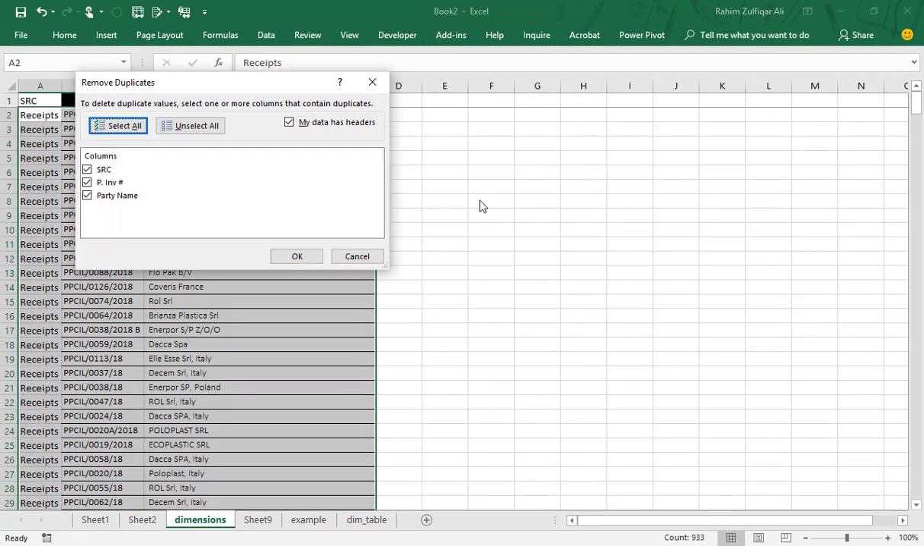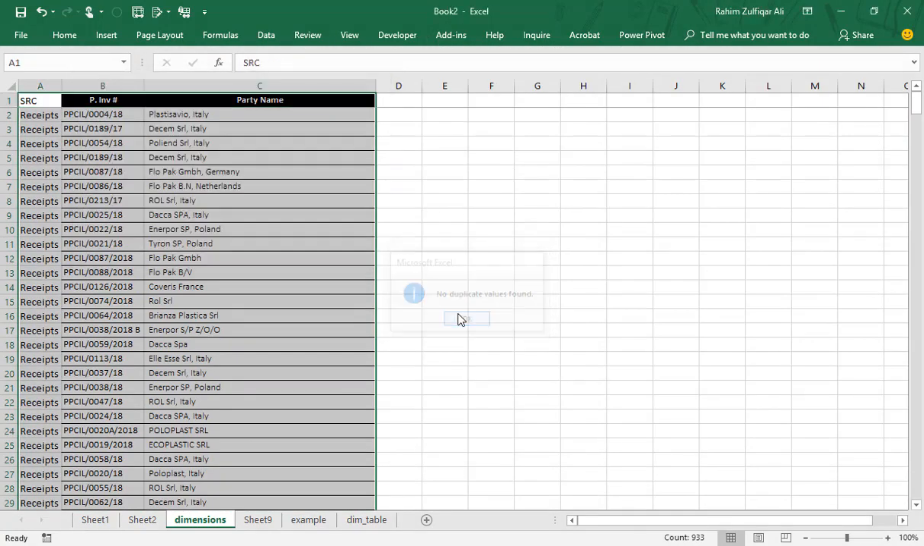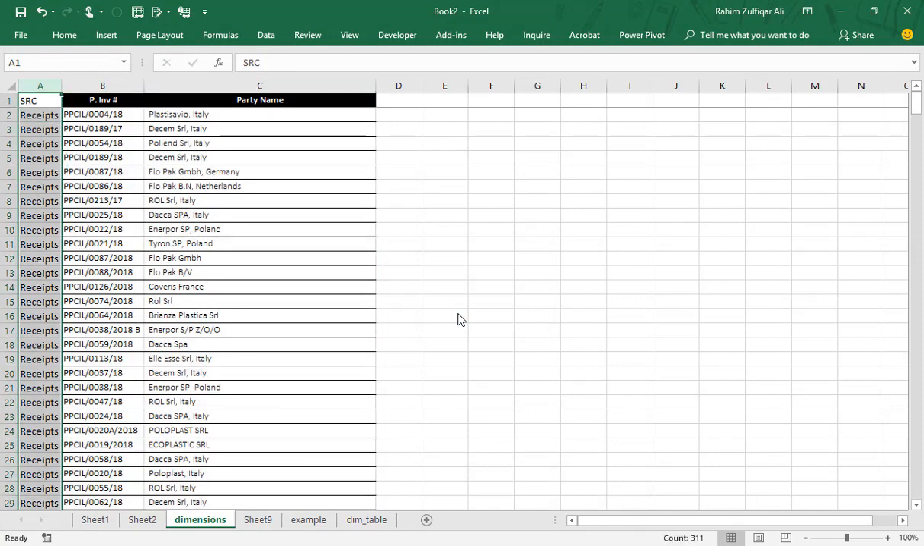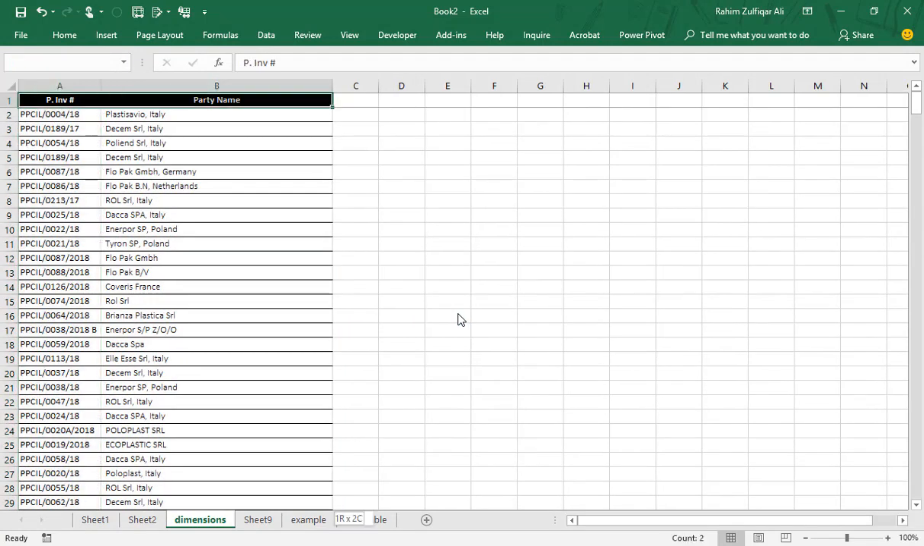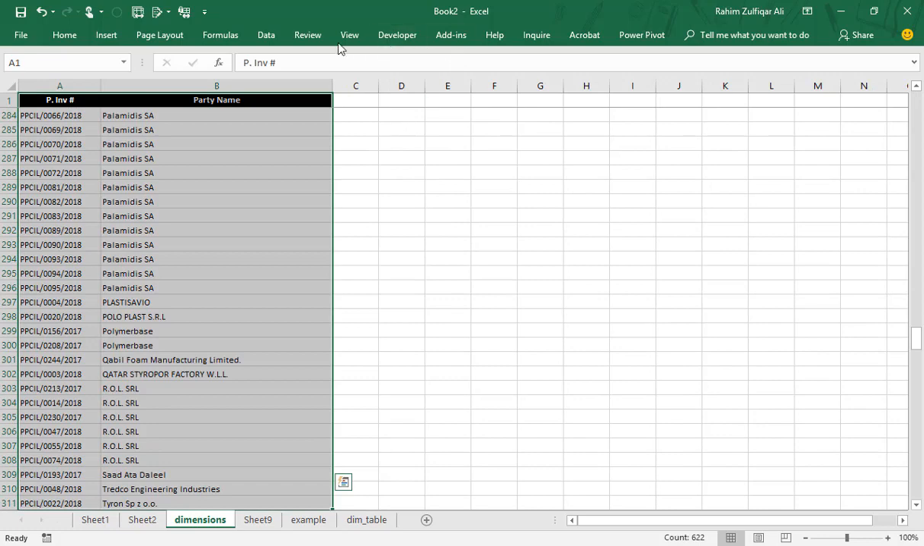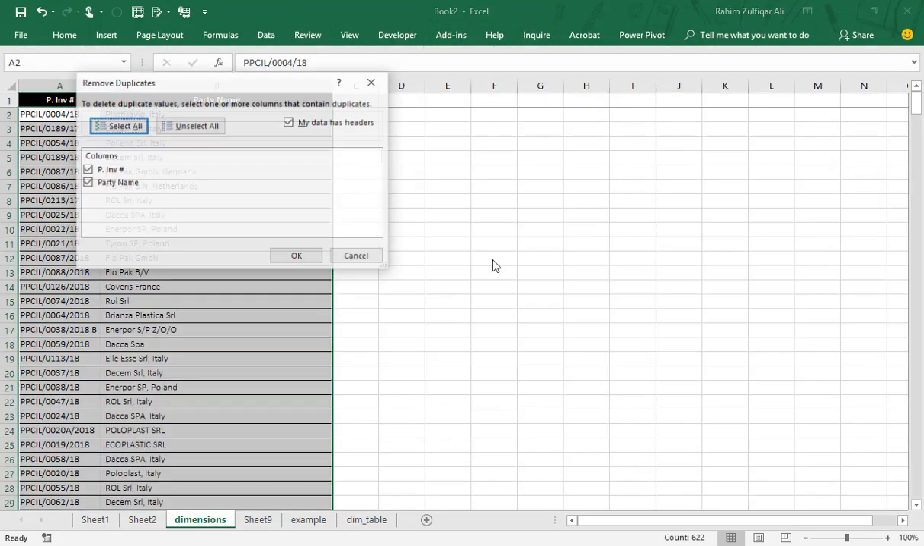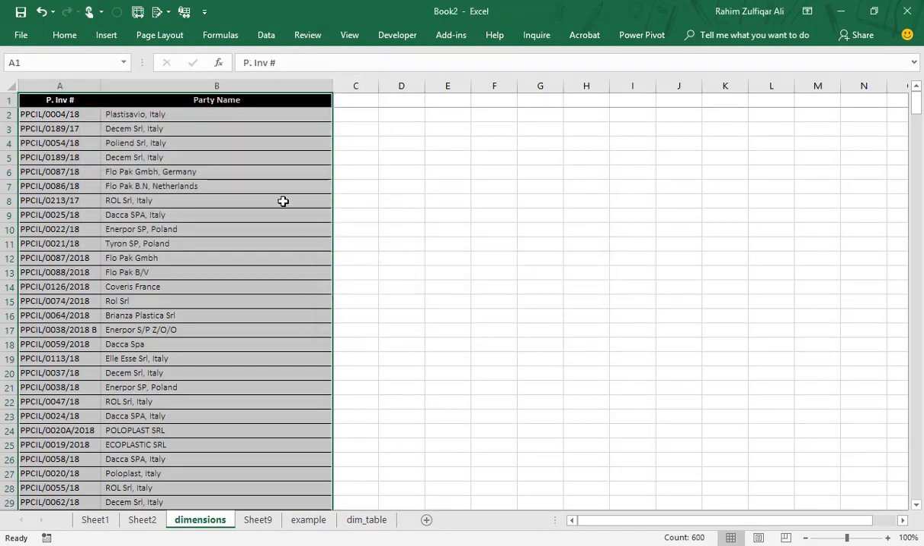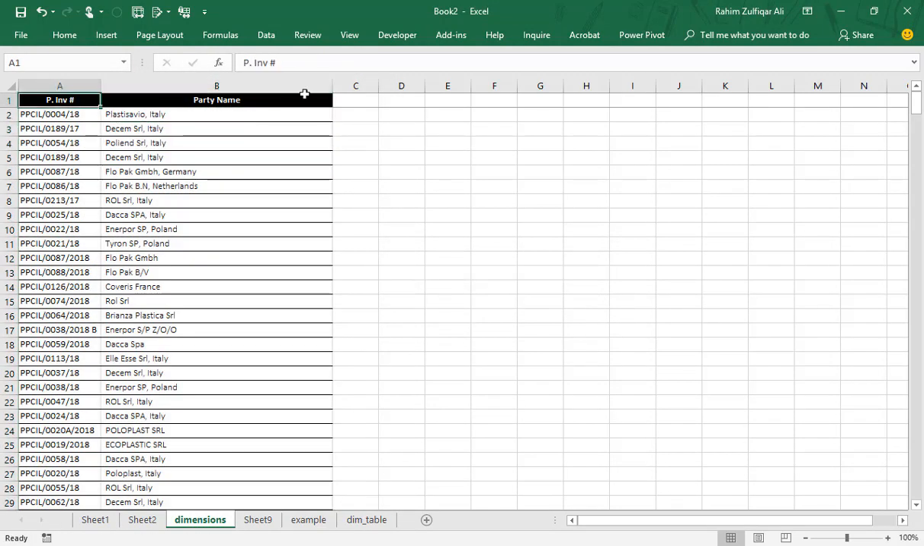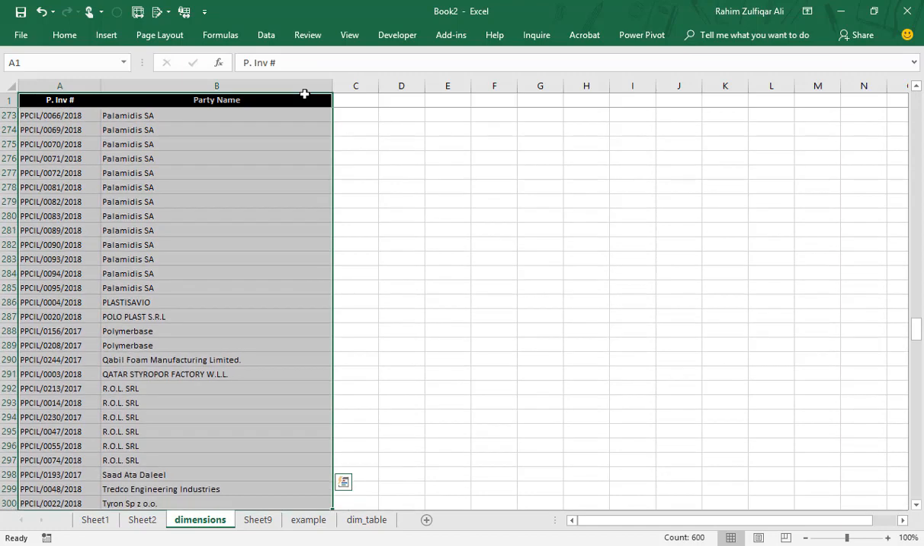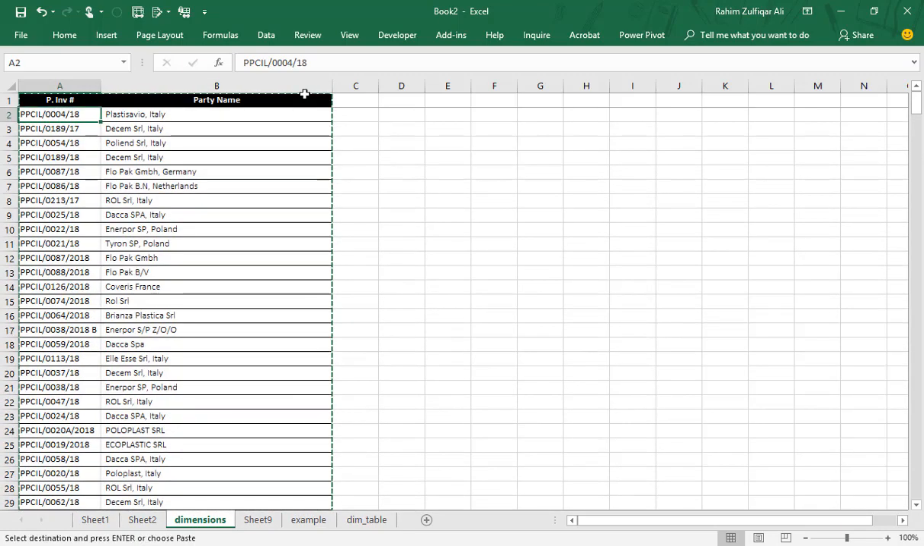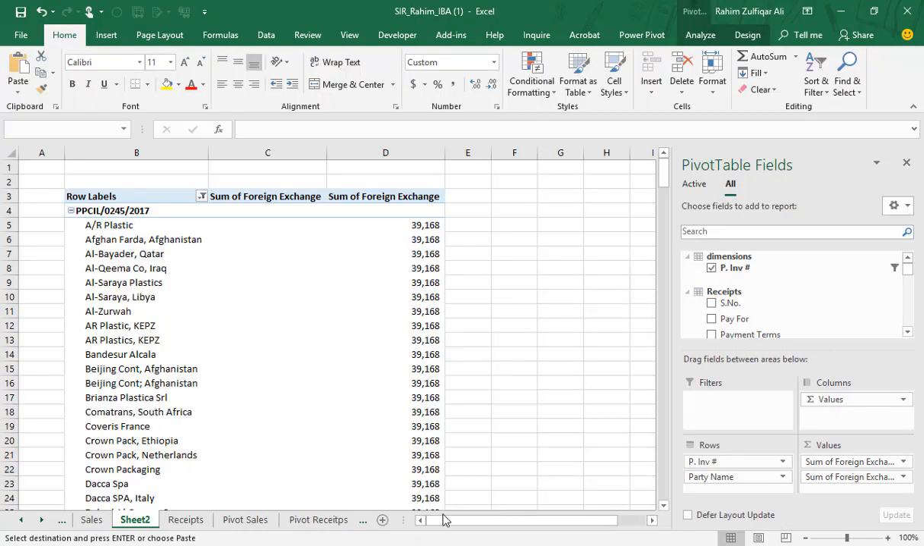So I will just go to the data tab and remove duplicates. No duplicate values found. I will remove the source, keep the invoice number and party names, and go again to the data tab, remove duplicates. Okay, so now these are the two columns which are unique with respect to the invoice numbers and the party name, and I will copy this and paste it into the dimensions table.